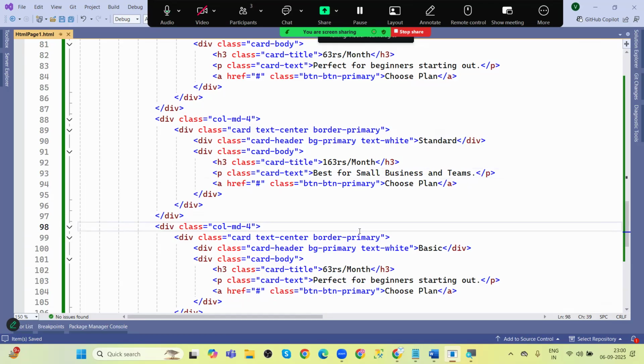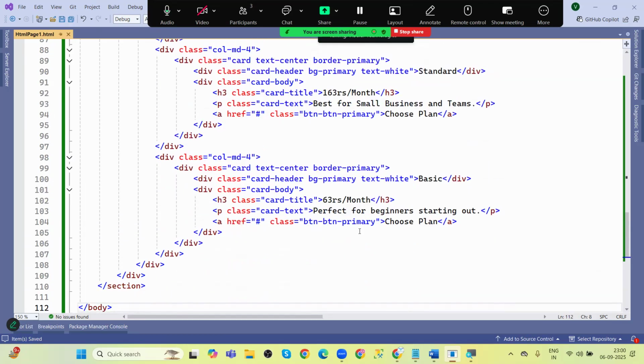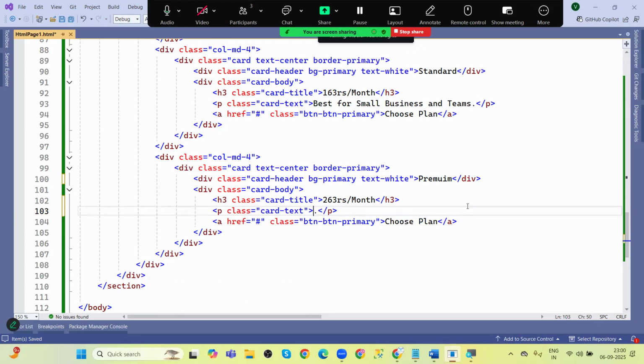Next, choose a plan is common text. Next one after that, premium. So 263 rupees per month. Premium is suitable for full features for professionals.